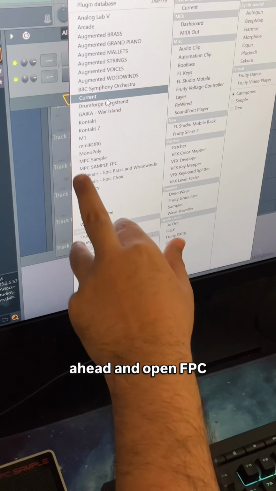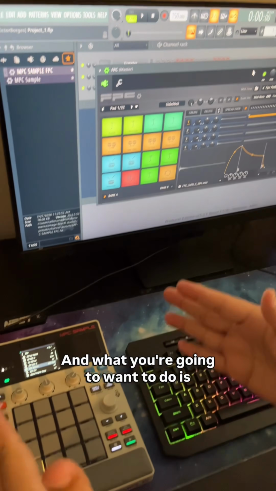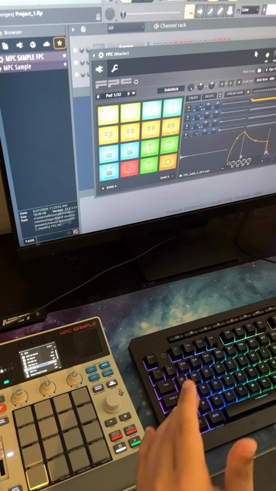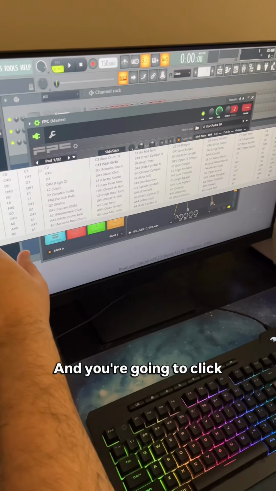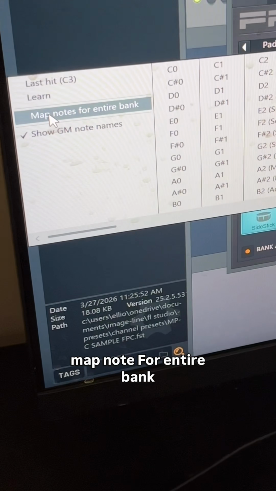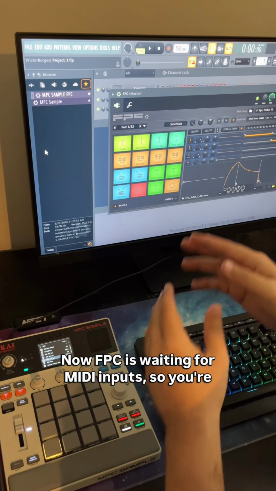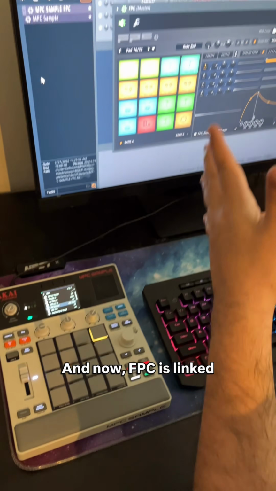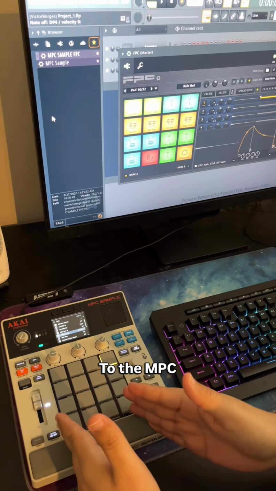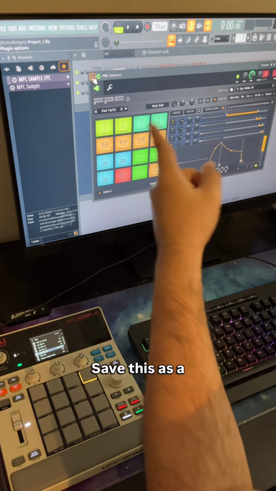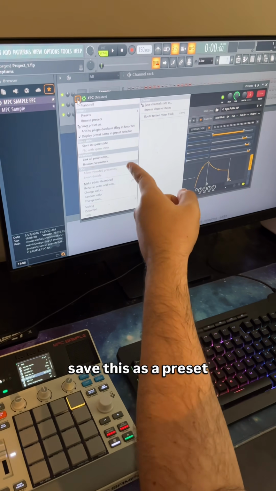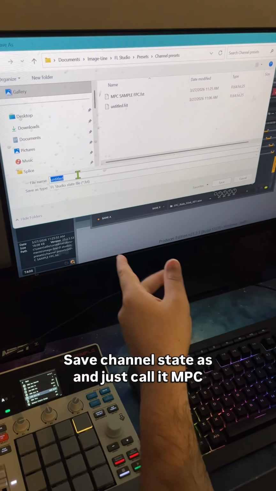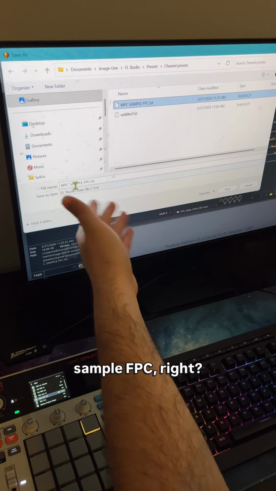Now go ahead and open FPC, and what you're going to want to do is route all of these pads to these pads, right? So you're going to click MIDI note right here, and you're going to click map notes for entire bank. Now FPC is waiting for MIDI input, so you're just going to go ahead and hit every pad. And now FPC is linked to the MPC. Now what I would do is save this as a preset. So click this arrow, save channel state as, and just call it MPC sample FPC, right?